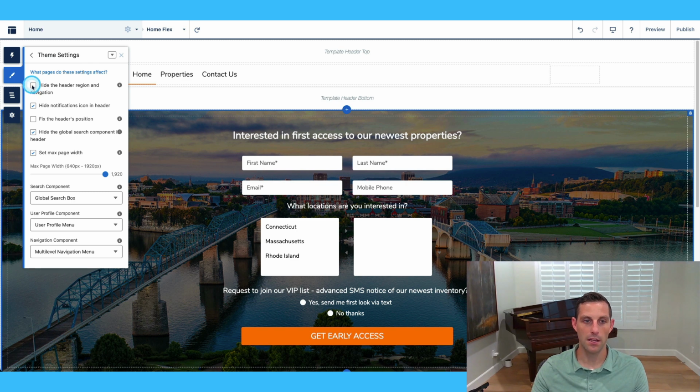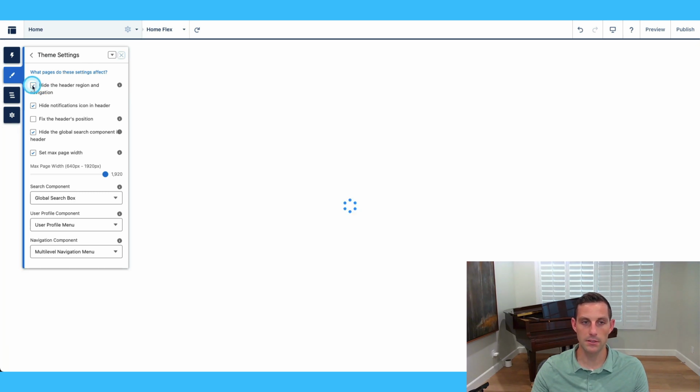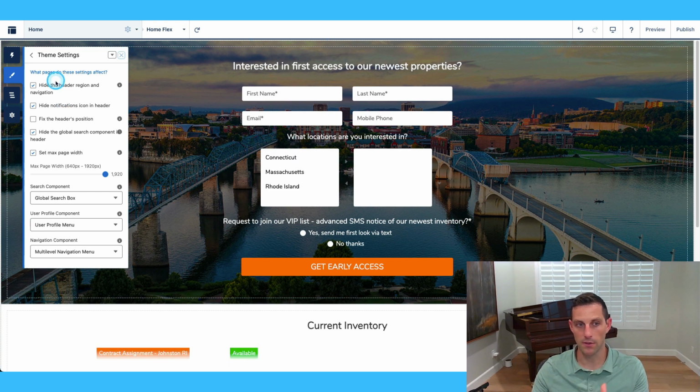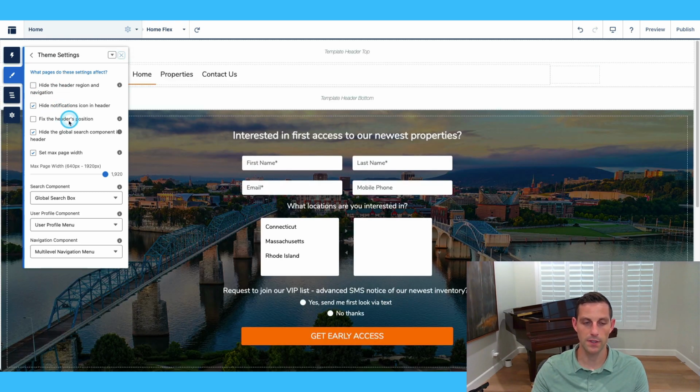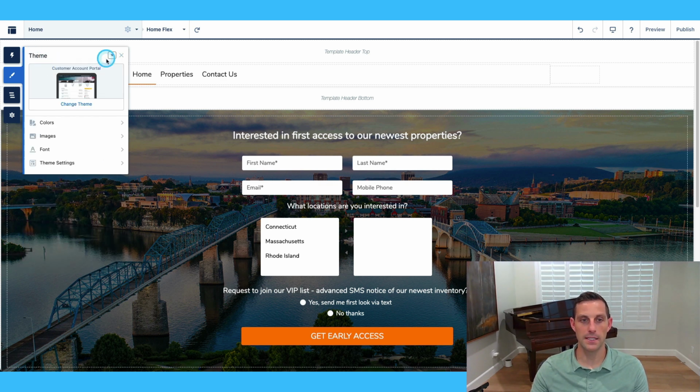So if you want to hide the header region completely, you can hide the header region and it will change on all the pages. That header will disappear. So it gives you some flexibility. Some of those things, fix the header. If you had a search box, user profiles, if it was an authenticated site, max page width, some of those basic things.